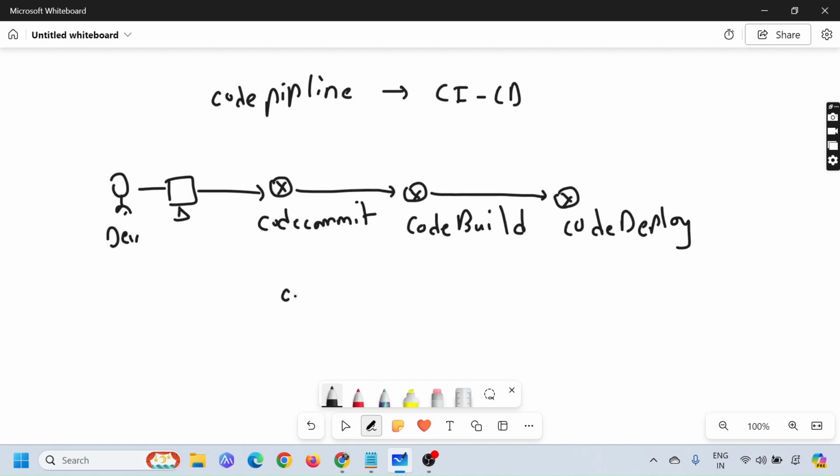CodePipeline is a service which is going to stitch all of these services together. Once the code is available in CodeCommit, it triggers CodeBuild to take that code. Lastly, once the artifact is generated, we would like to deploy it on the EC2 machine. So CodePipeline provides a platform to integrate all the services at once. We are going to discuss this CI/CD process further.